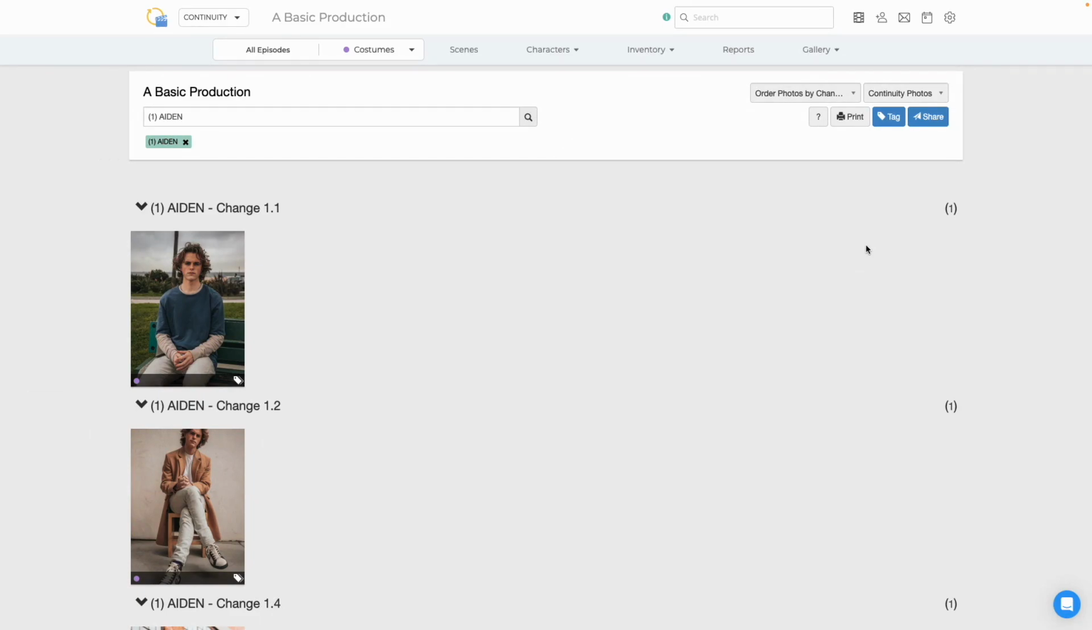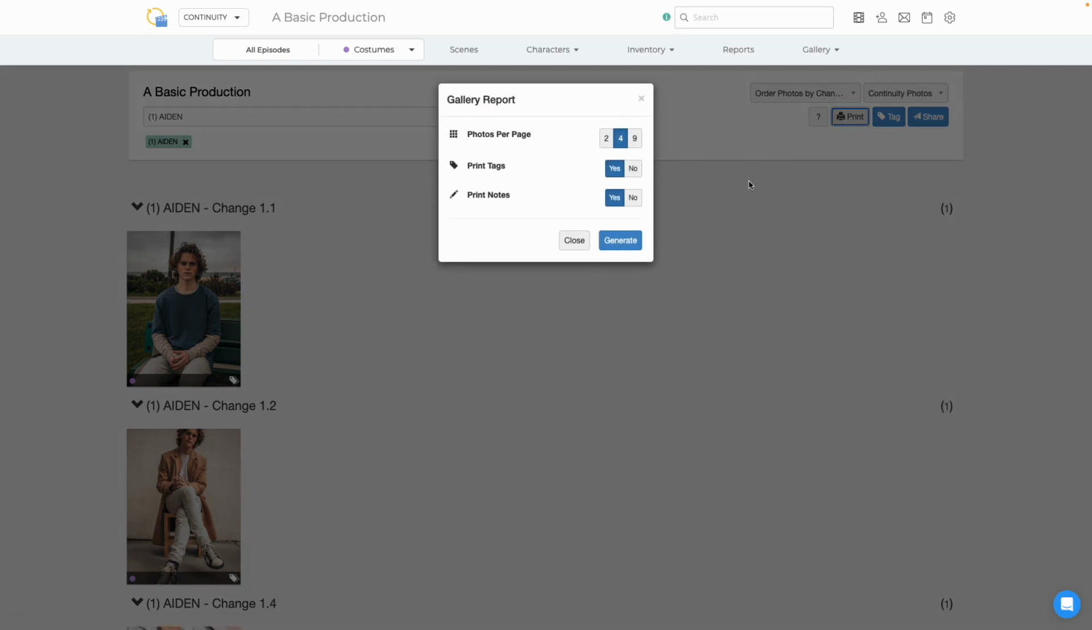After you've sorted and filtered the gallery to display the photos that you'd like, you can generate a gallery report to either print the photos or download them as a PDF. To do so, click the Print button at the top right of the gallery. In the pop-up that appears, select the number of photos that you'd like to appear on each page and whether or not you'd like photo tags or photo notes to appear beneath the photos. Note that there's not an option to have tags and notes appear when selecting 9 photos per page. Once you've selected your desired options, click Generate.